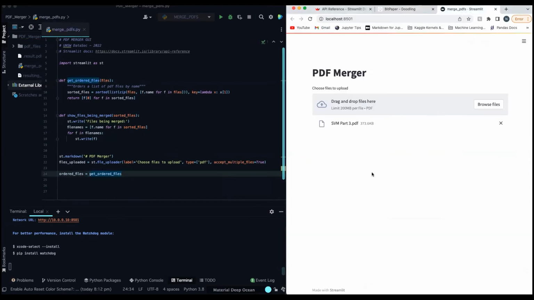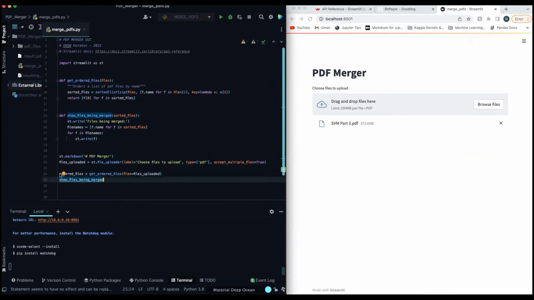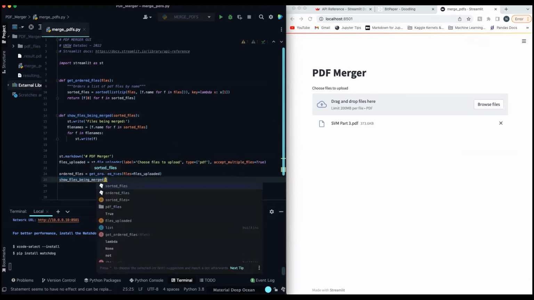Now, what are the files that we're getting? Well, those are the ones that we uploaded, right? Okay, takes in a files parameter. And now, because we're not returning anything in this function, we can just call it without assigning it to some sort of variable. And we're going to show all of our files that we've just ordered.